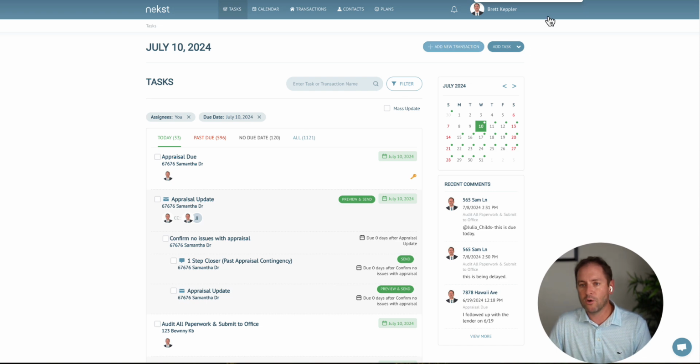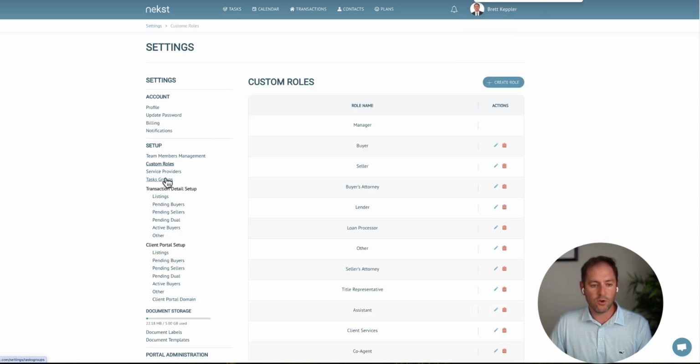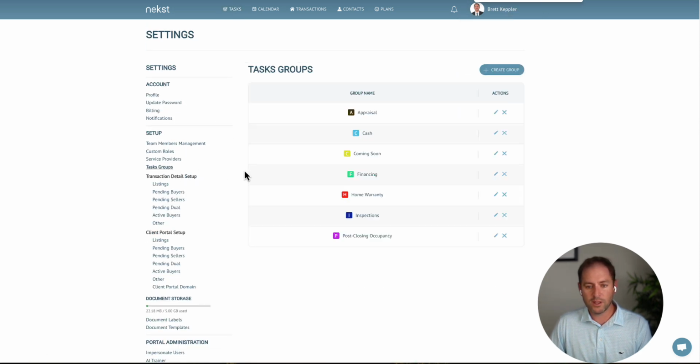So let me show you how it works. I'm going to come over here to my setup page, and there is a new option on the left hand side that is called Task Groups. When we click on that, you'll see I've already set up several different groups: appraisal, cash buyer task, coming soon tasks, financing. But you can create any group in here, and this will transfer across all of your listings, pendings, and any group of tasks can belong to one of these different groups.